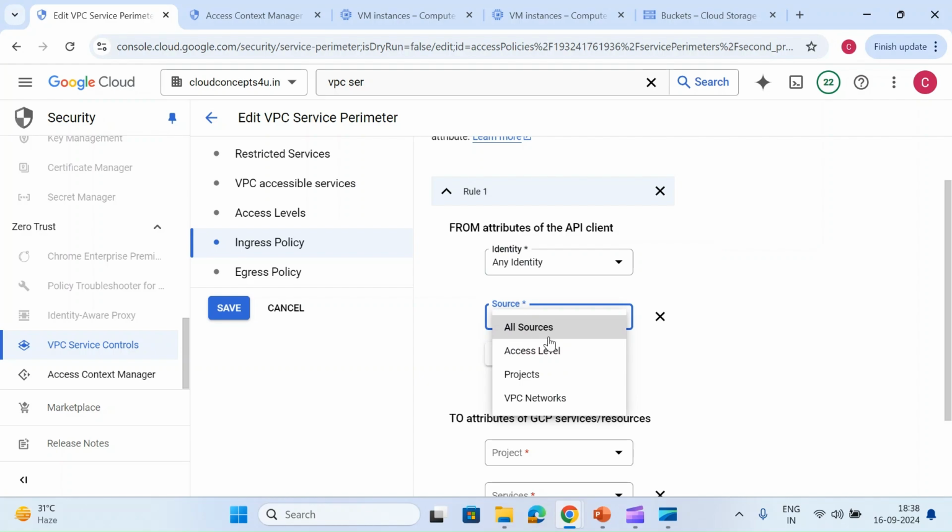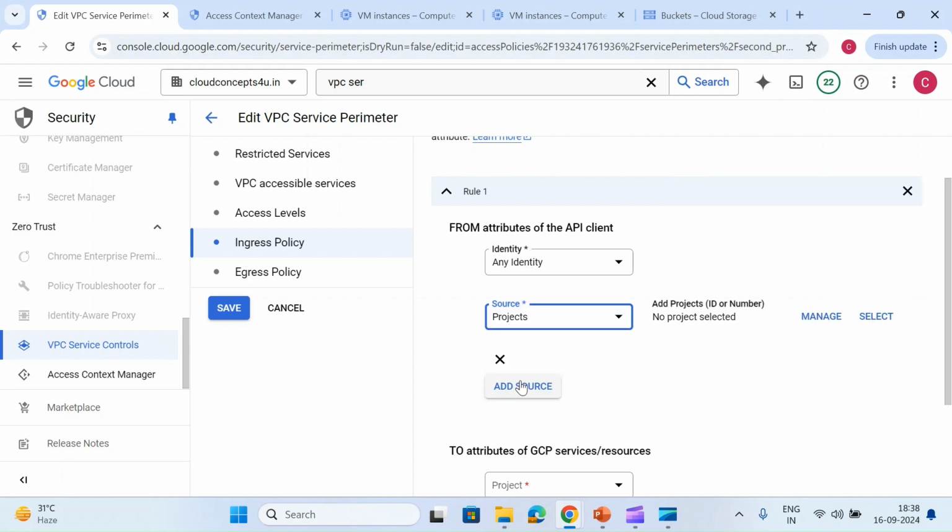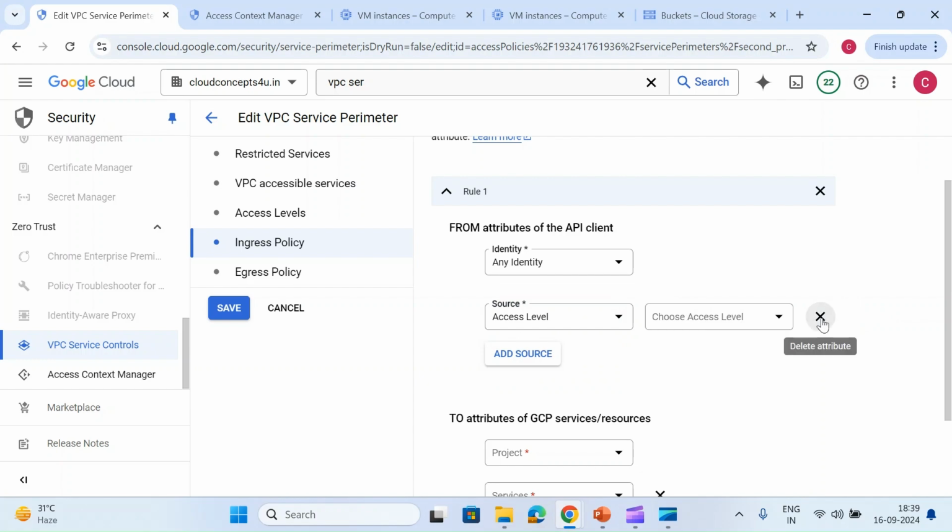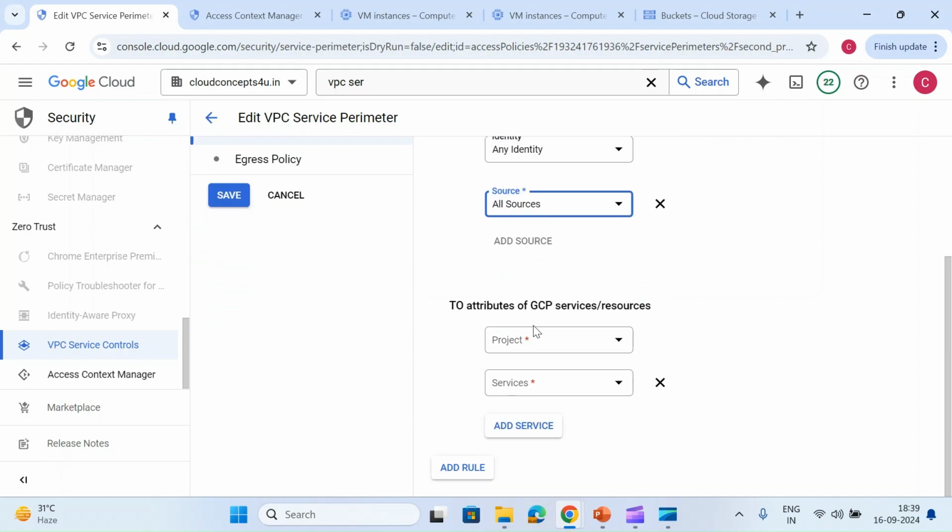In the source, again, we can make it more filtered. If you want to allow all sources, or you can use an access level, or even a project or VPC network. Suppose you want any identity inside this project to access this, we can select the project. Or any identity in this specific network can use this. We can use an access level also, which I discussed in the previous video. Or you can choose all sources, where there is no restriction. Any source traffic that is coming can access this cloud storage.